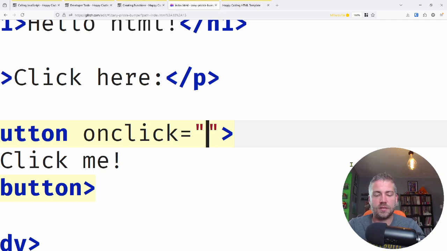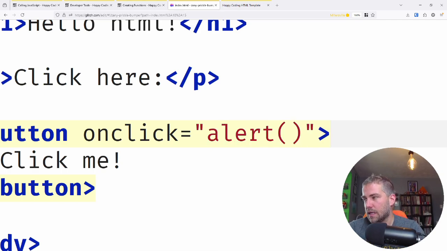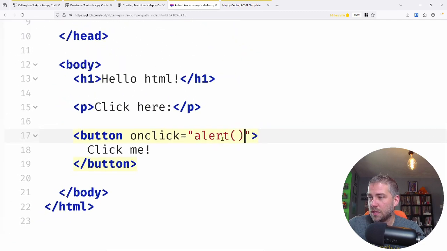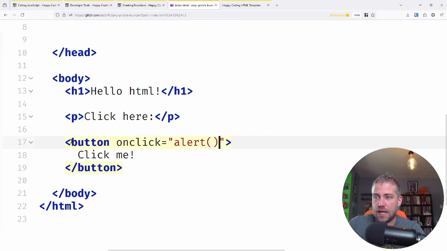So I don't know, I could say just alert maybe. You can end it in a semicolon. Usually you don't when you're in the HTML like this, but you can, kind of up to you. But now I have a button element with the content click me, and then an onclick attribute that calls the alert function. I haven't really given it any parameters, but you could.